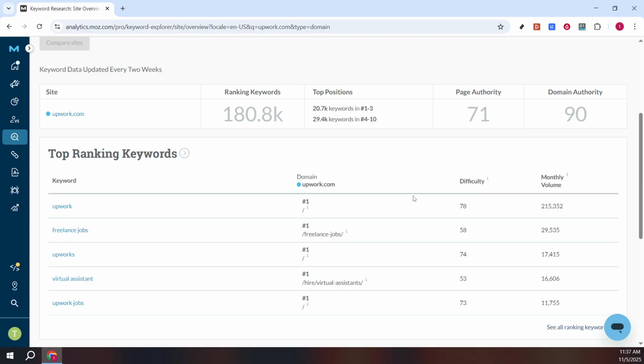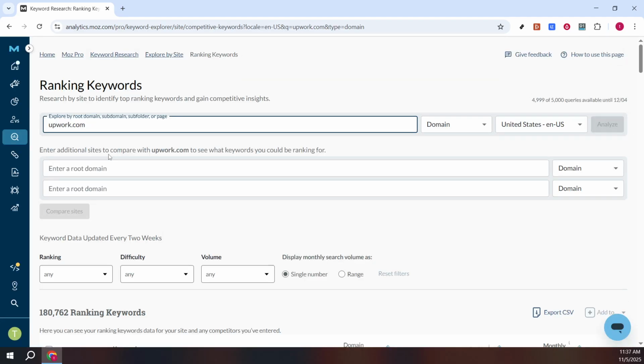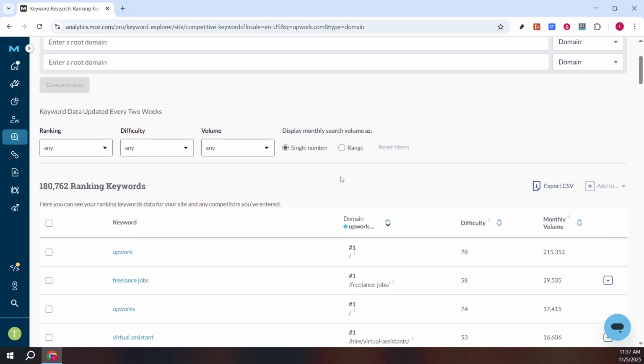After the analysis completes, you'll want to look for the option that says Top Ranking Keywords. This option reveals which keywords your site or the target site is ranking well for. By exploring these top ranking keywords, you can gain insight into what's working and identify potential areas for improvement or new opportunities you might not have considered.